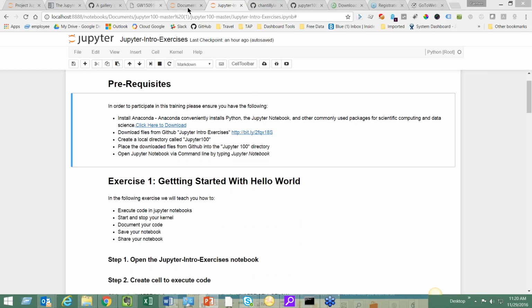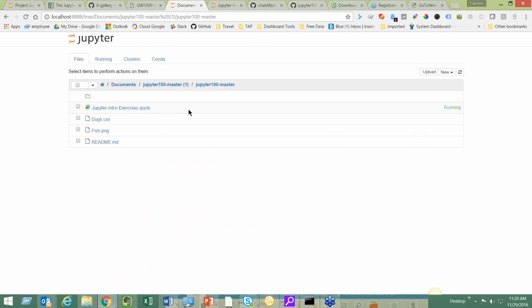So each notebook has an interactive session connected to the kernel. As you can see, I have one notebook here in my dashboard that is actually running, and you'll notice that it says running next to it. If I tick this box on the left-hand side, I have the option to duplicate my notebook, shut it down, and also delete it.